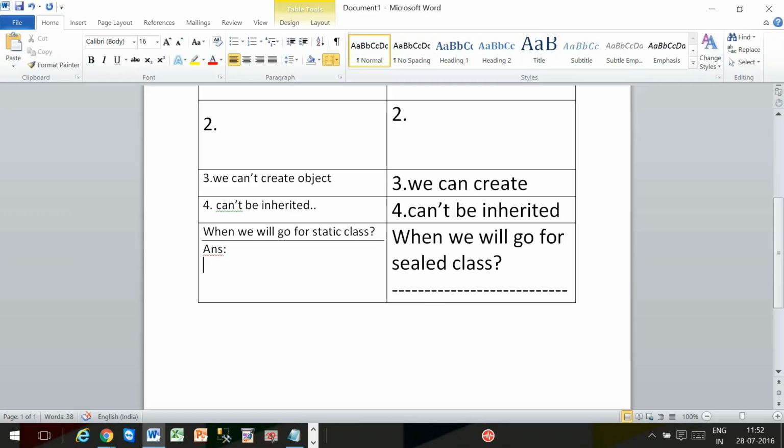When will we go for a sealed class? Whenever a class has both instance and static members, but it should not be inherited, then you can declare it as a sealed class. Again, Shravanti, tell me when we will go for a static class.